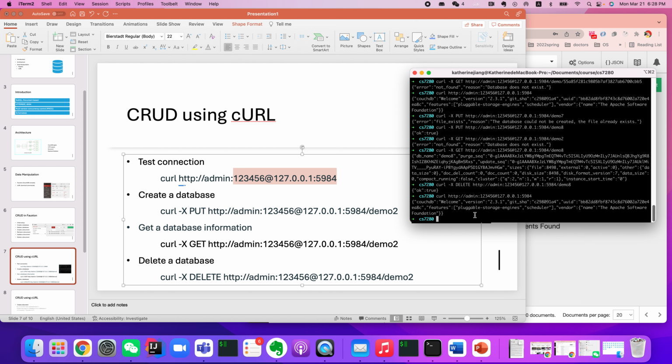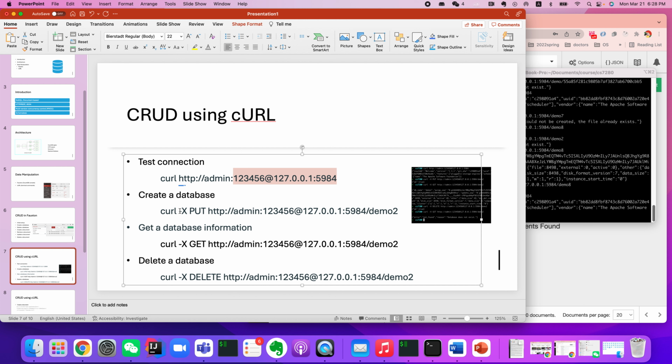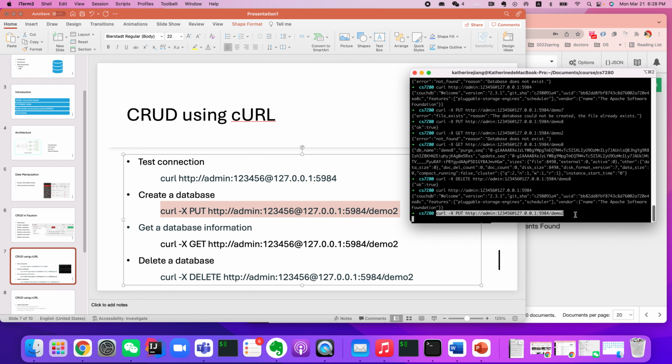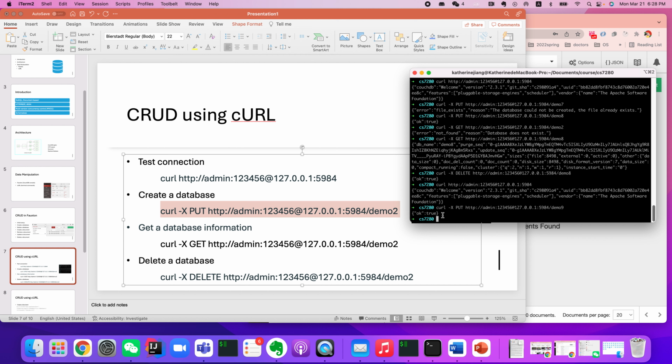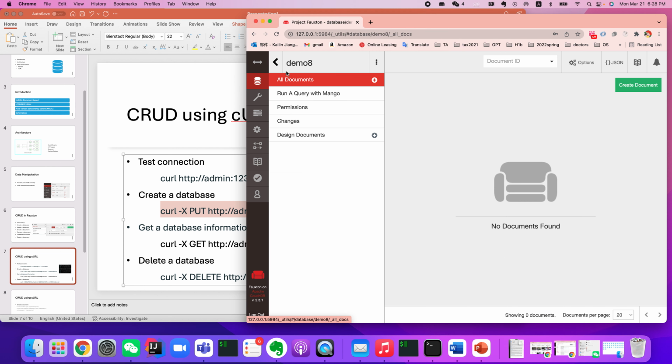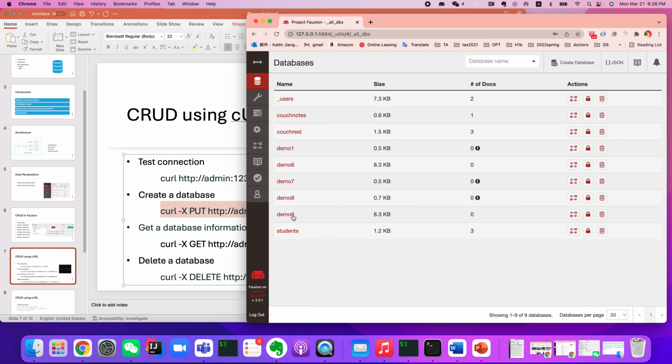So to create a database using terminal commands, simply specify the option as PUT. That means you want to put some data into our CouchDB server. So like I want to put this, but I will change the database name. Let's change it to demo9. When you see it returns ok: true, that means the database is created. You can also check that in our Fauxton. As you can see, here is demo9 now.